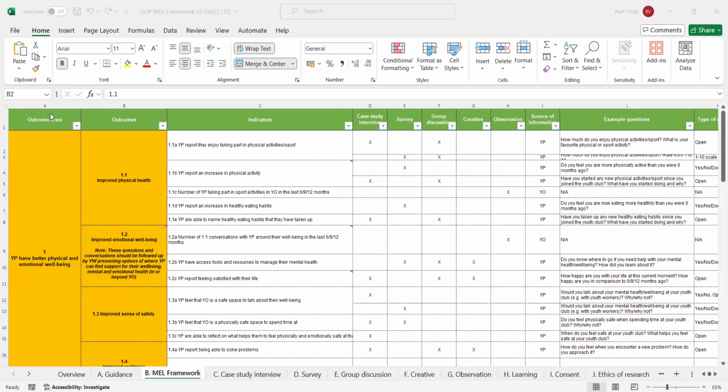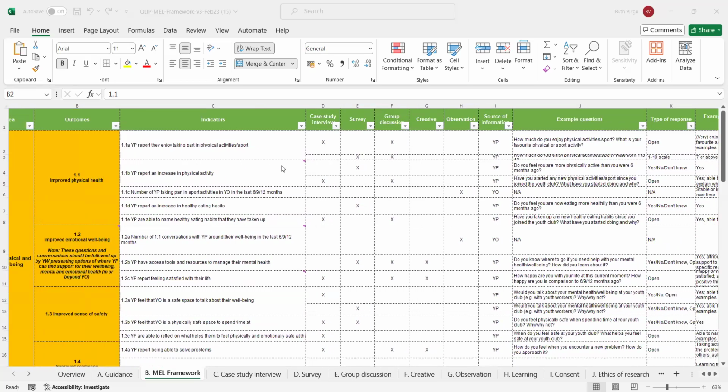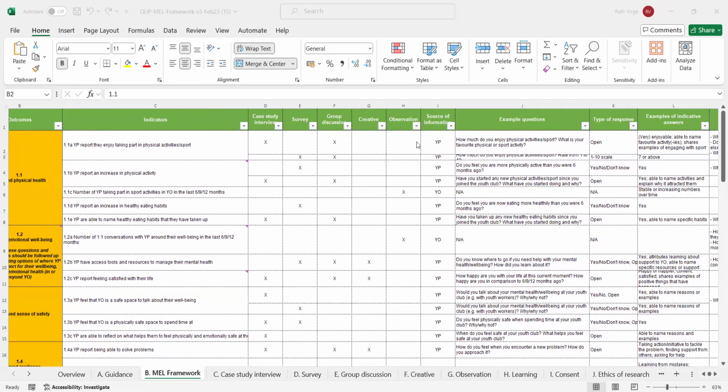So if we continue, and you can see that in the headings, if we continue traveling to the right, what we've now got is a matrix in tabs D to H that indicates what kind of data collection tool might be most useful to find out if this is true. So, for example, with young people report that they enjoy taking part in physical activities, sport, that might be in a case study or an interview. It's something you might be able to get from a survey.